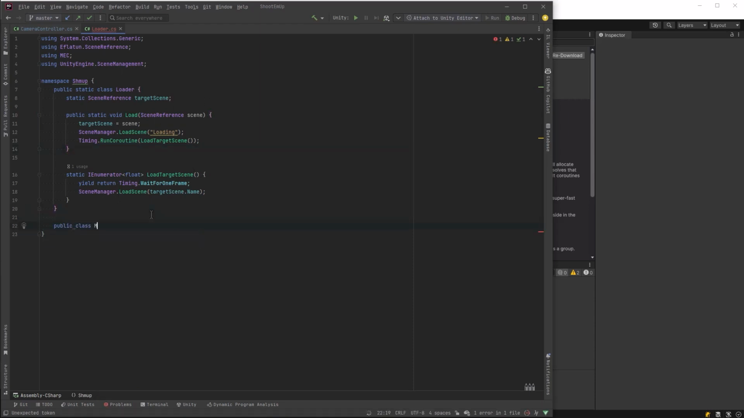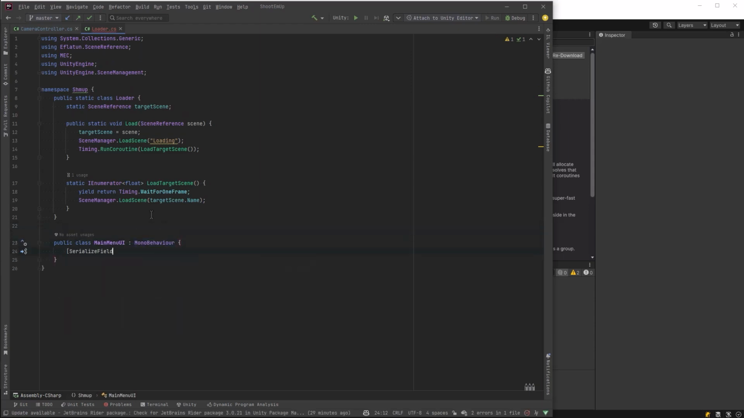Okay, next we need something to control our main menu UI. So let's make a mono behavior for this. What we're going to need to reference is we want to know which level we want to start from. So let's make a scene reference there. We'll drag and drop into that. We're going to have to reference our buttons so we know what to do when they click.